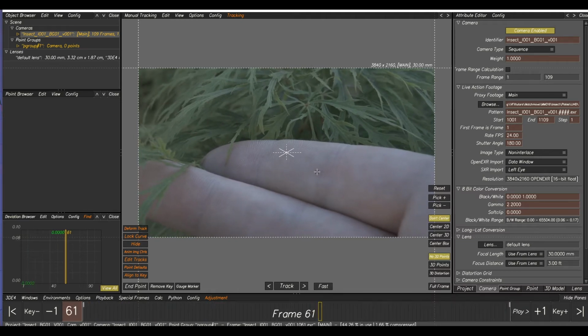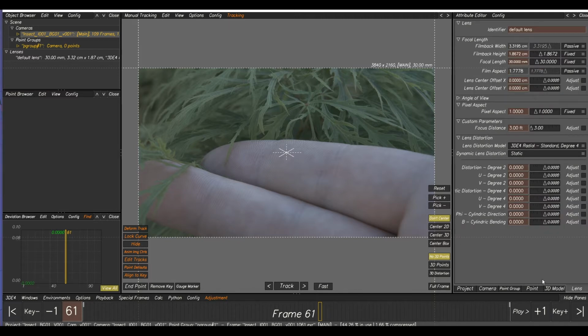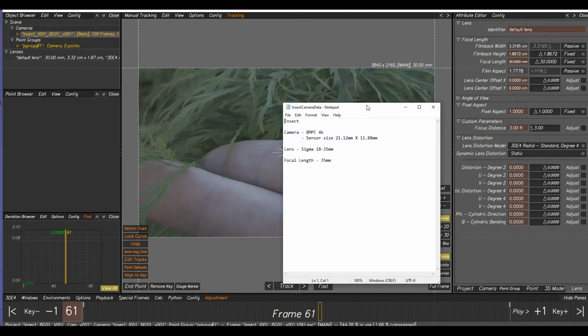Before we do that, we want to set up our lens. So if we go to lens, and open up your camera data file, you should get a bit of information on what camera it is. It's a Blackmagic 4K, and we do have the sensor size and what camera lens was used, and the focal length.